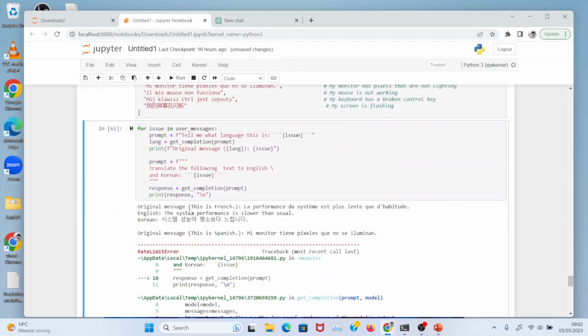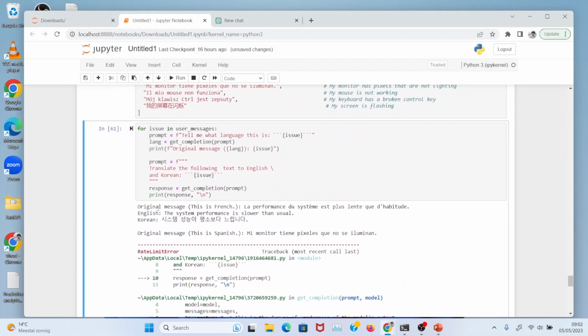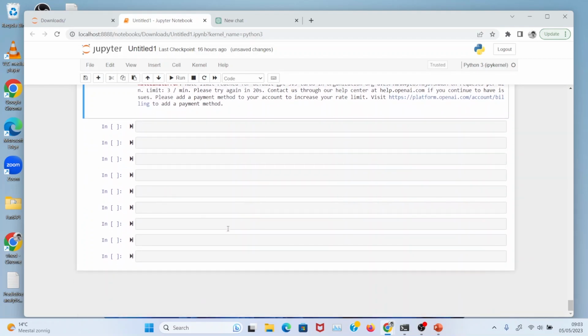Okay, it says the original message is French, and then the English is the system performance is slower than usual, and then this is Korean. Okay, so you've got like 1, 2, 3, 4, 5, right? And we got responses 1, 2, 3, because like I mentioned in the previous example that we have a limit, so it can only give 3 at max because we're using a free version. But no worries. Let's try to take another example.